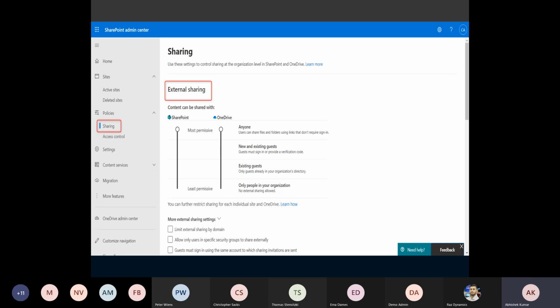For example, you may choose that only authenticated users can sign into Office 365 and access the content which is shared with them. All those types of settings you can manage in the sharing settings of SharePoint Online Admin Center.